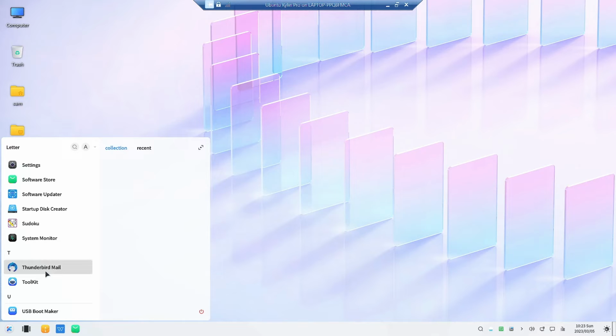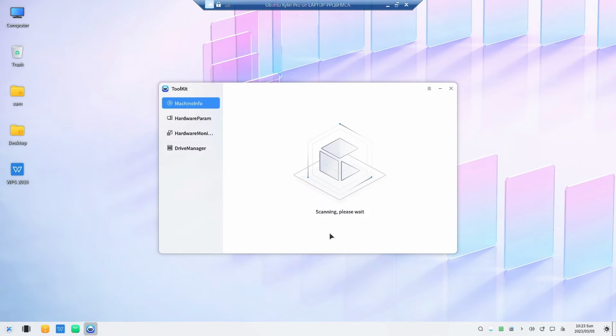Now Thunderbird mail is there. Toolkit. What is this toolkit? Let us see what the toolkit is. Let us see what it is doing. I think it is some kind of system diagnostic tool.